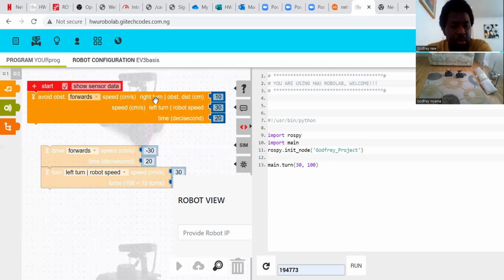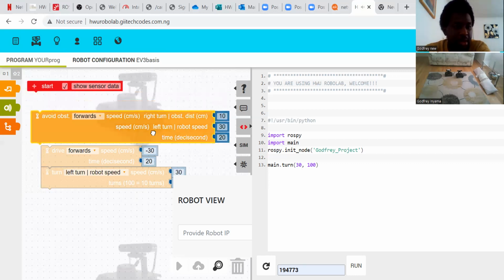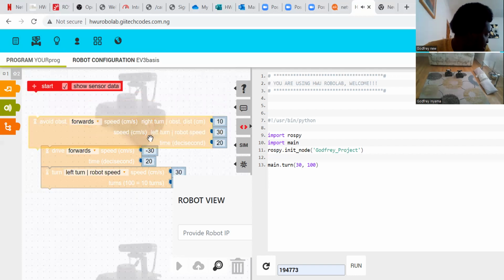But for now, what does this block do? The first value is used to describe the distance from the obstacle the robot needs to get to before it stops. The second determines the robot speed, which is in centimeters per second. And the third one determines the duration you want the robot to run. So we're just going to try using this block to make the robot avoid hitting the chair.